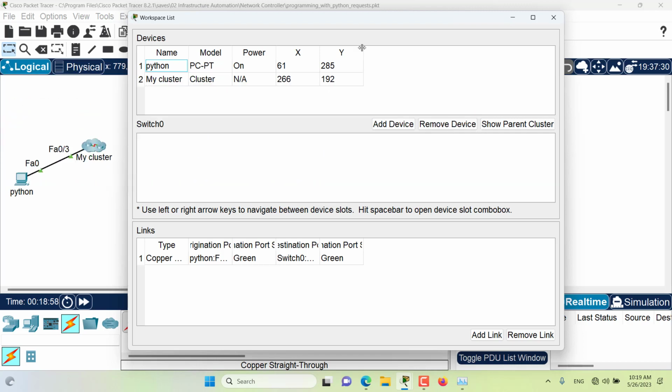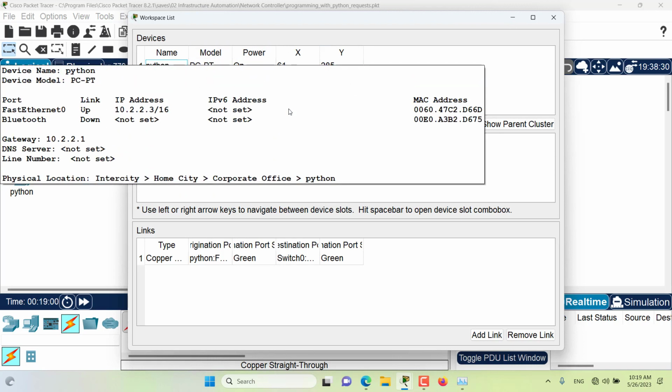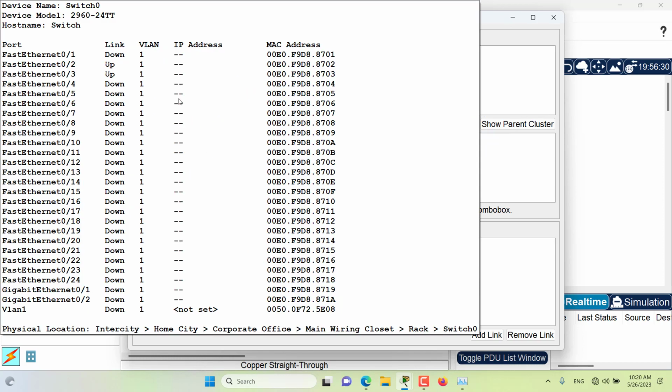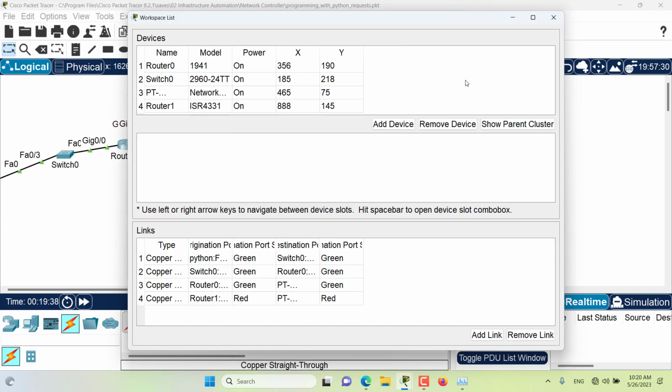So here in the device section we have all of our devices that are currently visible in the logical workspace. It also lists our clusters if we have any clusters in the workspace. The table will display the device name, the device model, the power status, and the X and Y coordinates. This display will not show me the devices that are under a cluster until I click and open this cluster. Then I can see the devices behind that cluster.